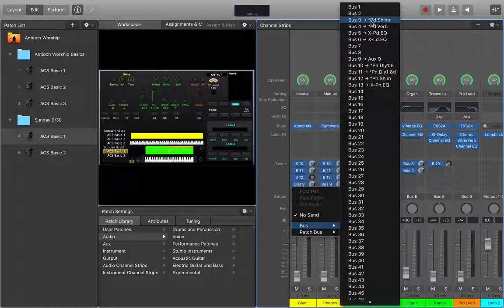So if you see a star, that means, hey, this needs to be a send. If I'm a pad, I'm going to send to bus 3 and bus 4, and then I'm going to output or exit to bus 5 because I'm a pad. If I'm a piano, I'm going to send to 10, 11, 12, and I'm going to output, exit to bus 13. Okay? So by doing that, when I send to the 1/8 delay, I get the 1/8 delay.